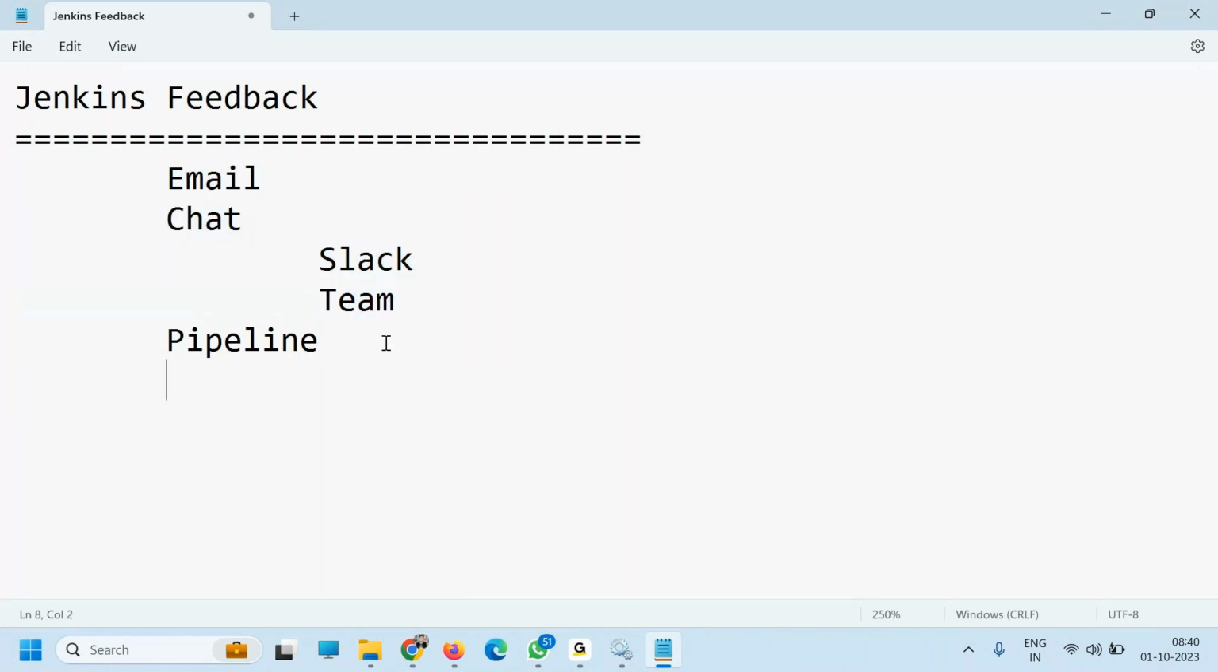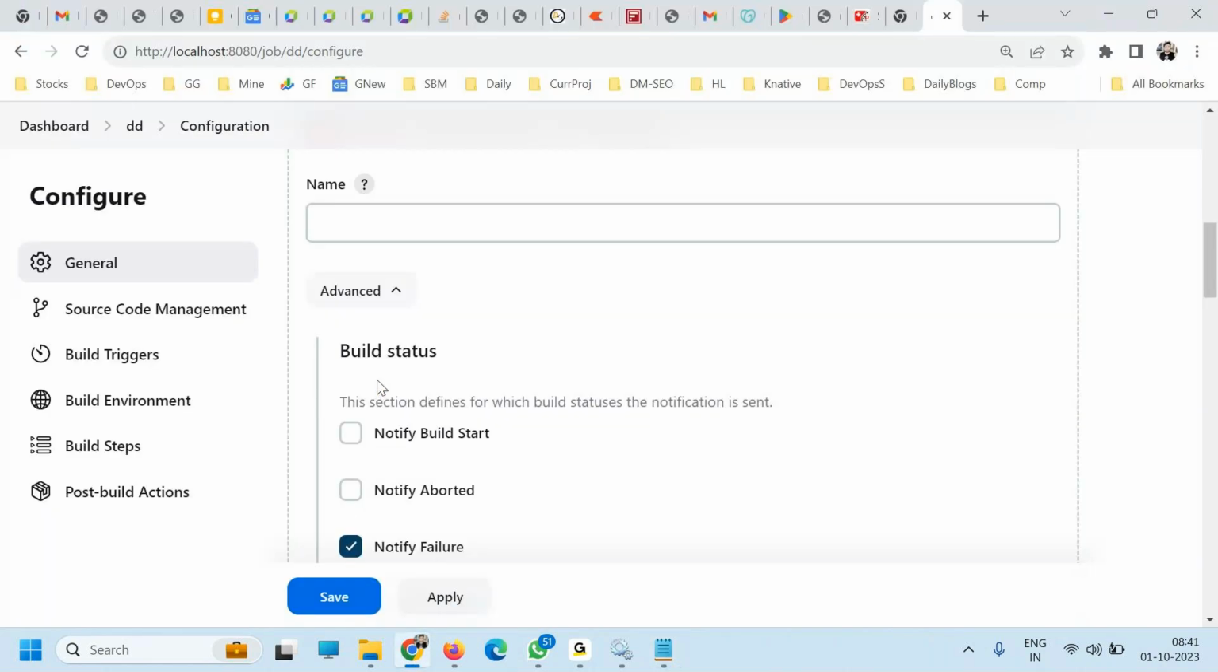Now, next thing is pipeline. So this is something which we need to understand. So pipeline means something like code. You're writing a code. So when you write a code, everything what you do, you can create a pipeline. So I want to show you that part.